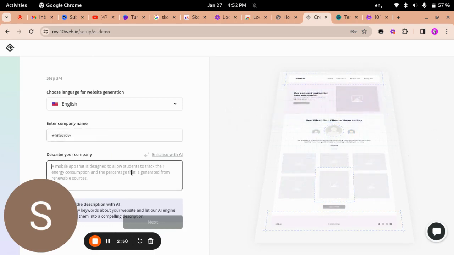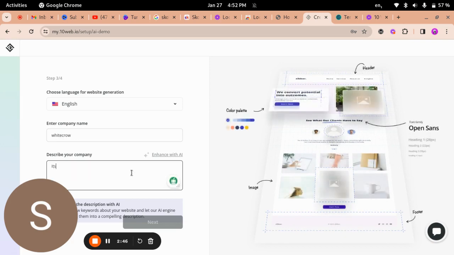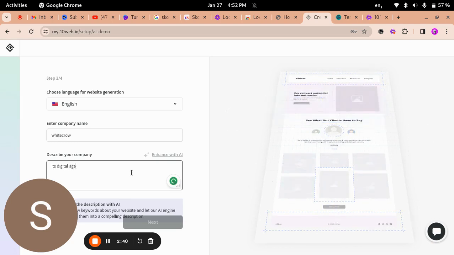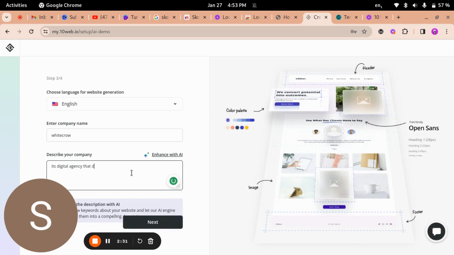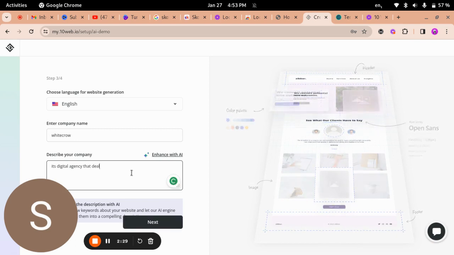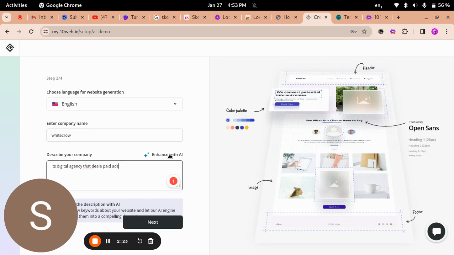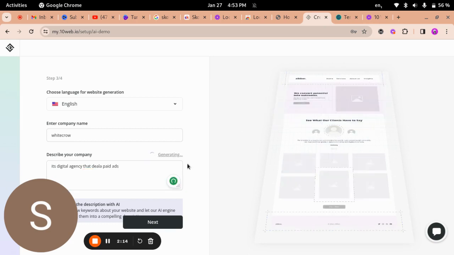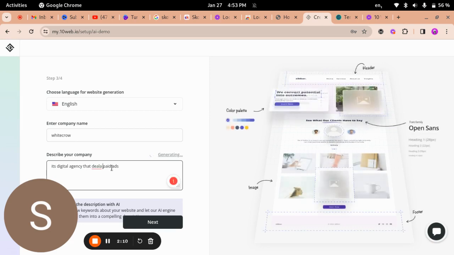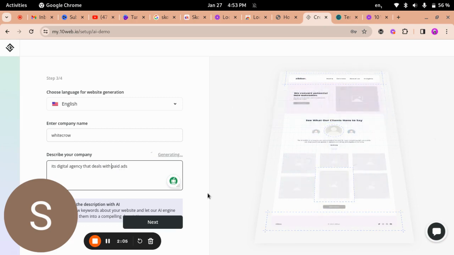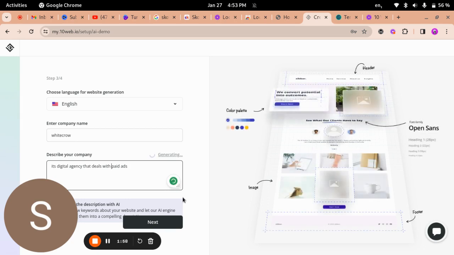White Crow. Describe your company. It is a digital agency that deals with paid ads. So we're going to enhance it with AI to give us a clearer function. So let's wait for the AI to generate a better description for the website.